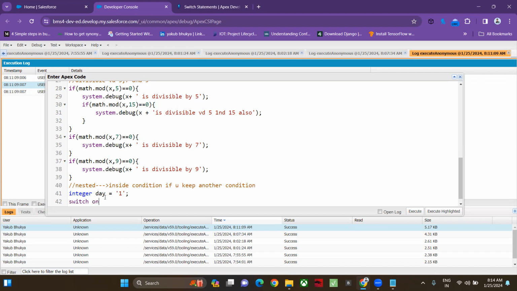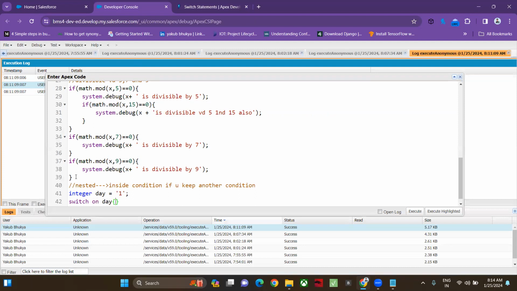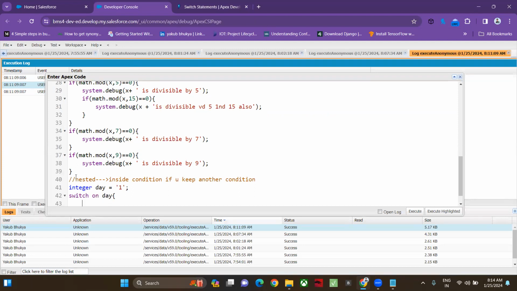If, then, next day, on day. Okay, switch on day. It means we are comparing on this switch statement. It is only the structure, right? Switch on expression. We should specify everything in curly braces. So I took curly braces as well. In the curly braces, we need to check a value.